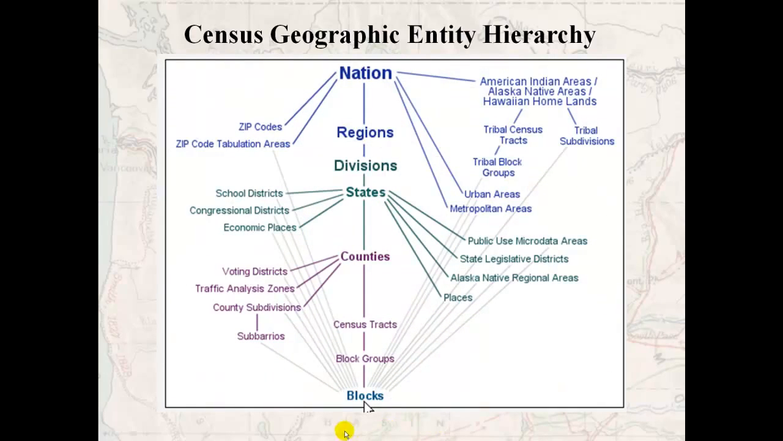At the lowest level are blocks, and larger levels go to groups of blocks. Groups of blocks are aggregated into tracts. Tracts are aggregated into counties, counties to states, states to divisions, regions, and nation. So when you go up this hierarchy, if you go straight up this line, each one of the lower levels in the hierarchy is going to nest in the higher levels. That's going to be really good for overlays, if you want to do overlays.